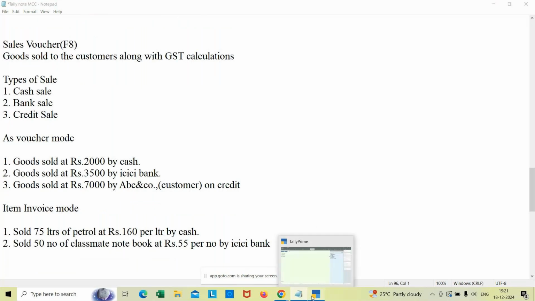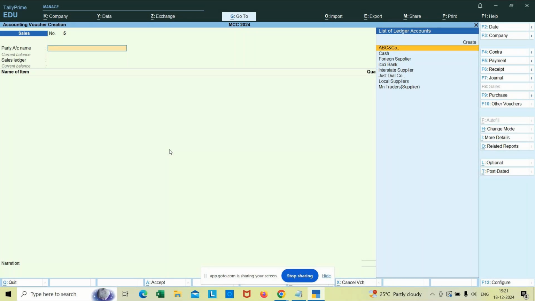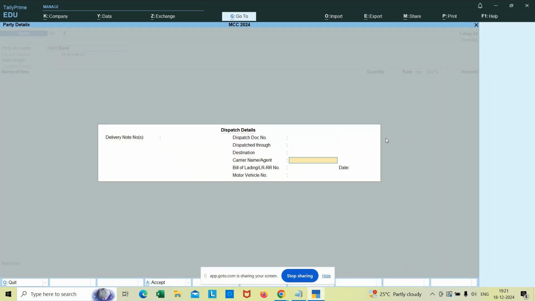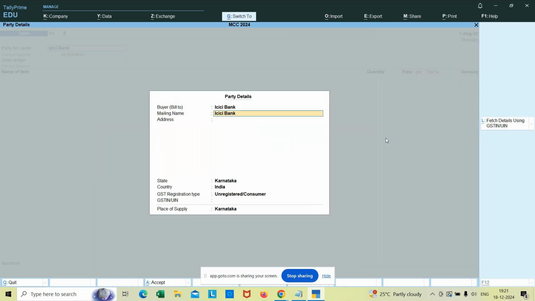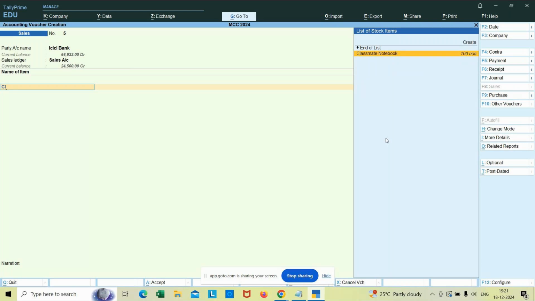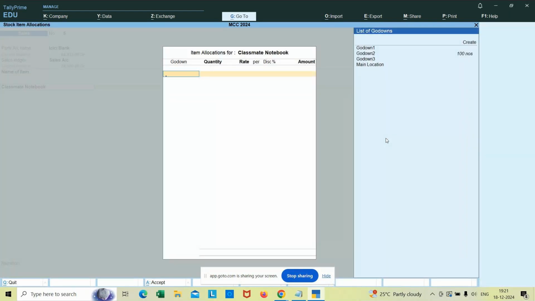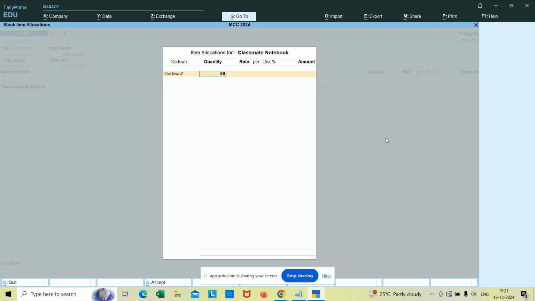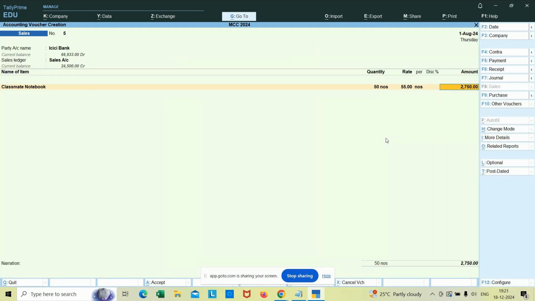Okay, I'm passing this entry. I'm in sales voucher, item invoice mode, party's account name is ICICI Bank. I'll select here. Sales account, name of the item I'll take here classmate notebook, and this one I placed in Godown 2. So in Godown 2 we have 100 numbers of classmate notebook. In that I am taking 50 numbers and per number I am selling at 55 rupees. And it is taxable.